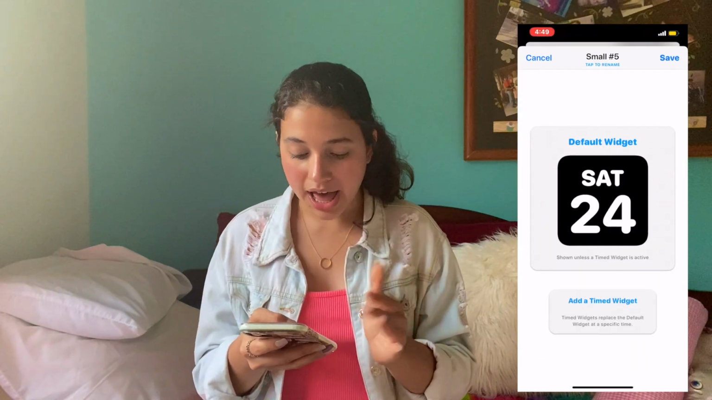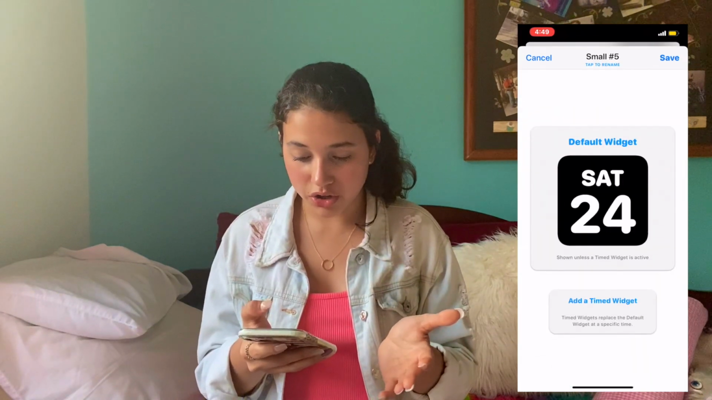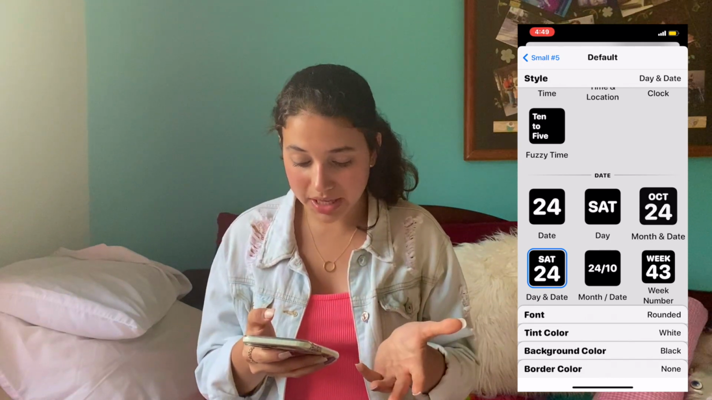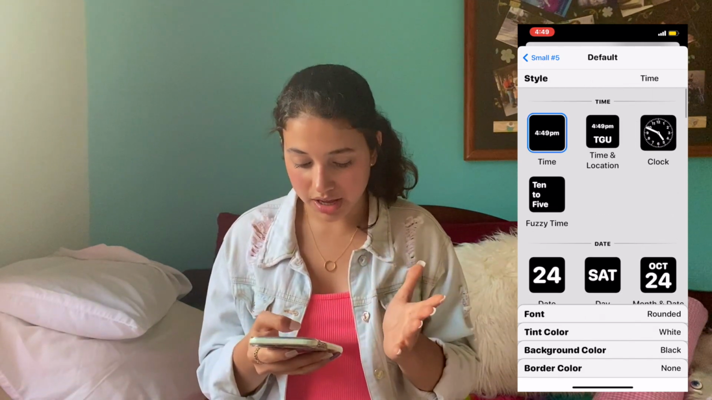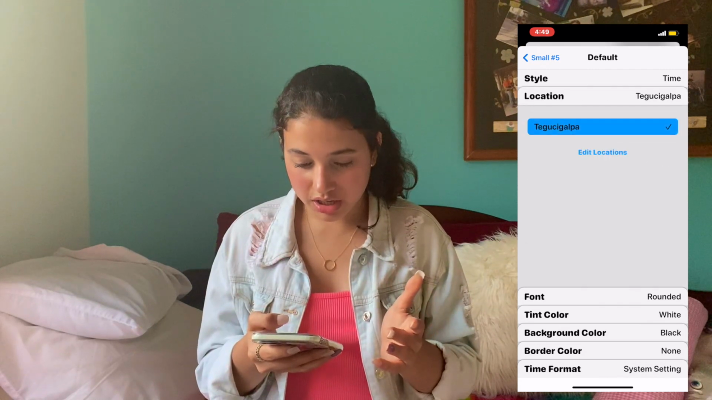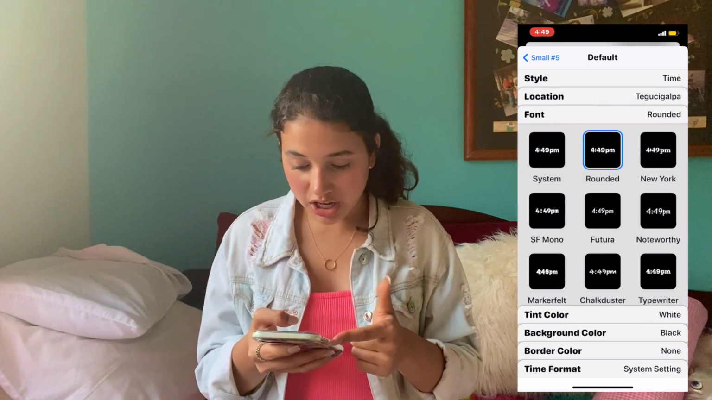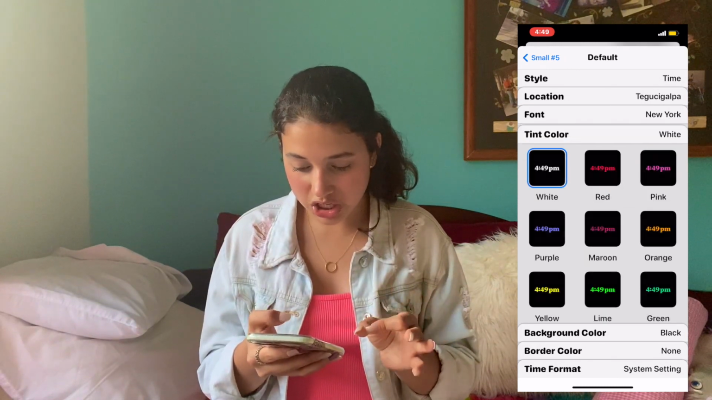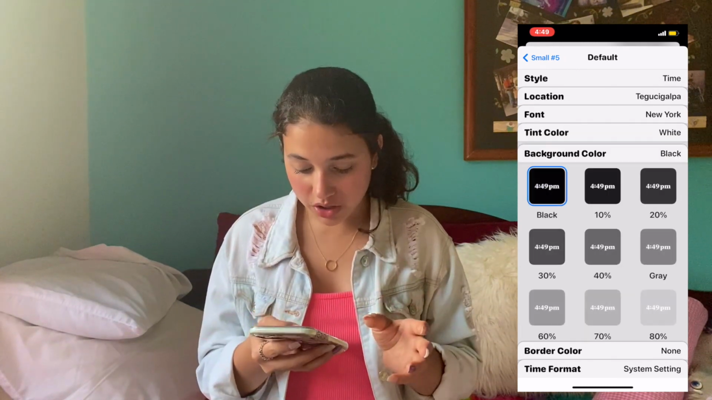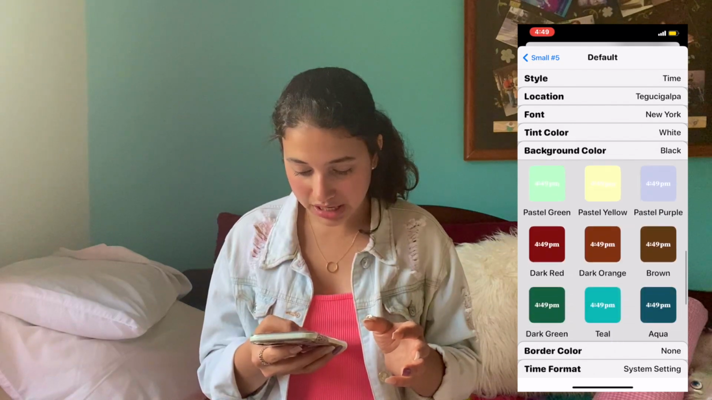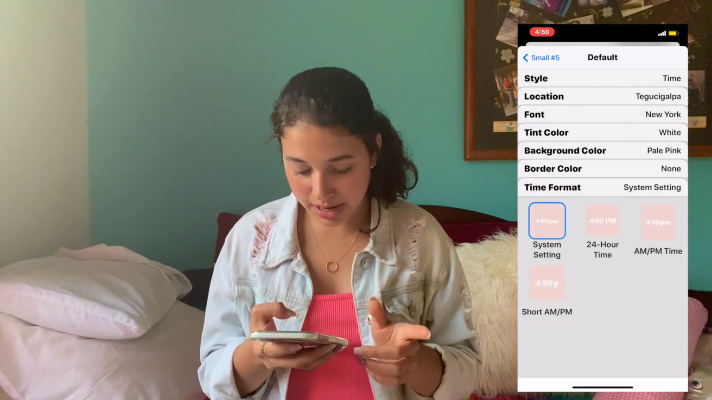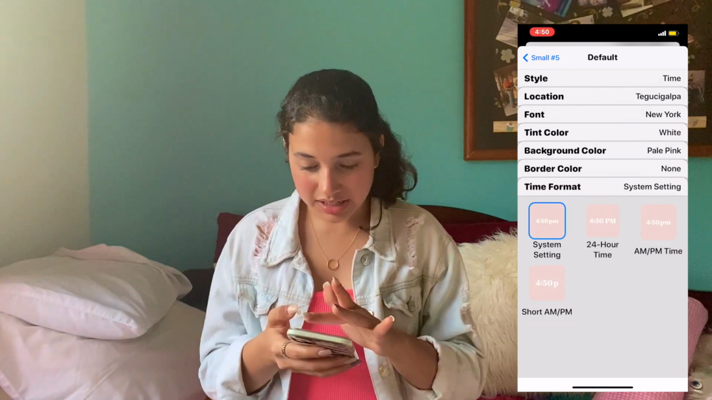Let's say I'm gonna add a small widget, and then small, you click there. Then you pick the default widget, and then your style can be, let's say, time again. Location, well, yeah. Font, it can be a super cool New York font. Then tint color, I'm gonna say white. Background color, let's do pale pink, because that's the one I like. Then border color, I don't want any borders. And time font. Okay, so I'm gonna leave it at that. Save, you're gonna save that, and then you create your own widget.